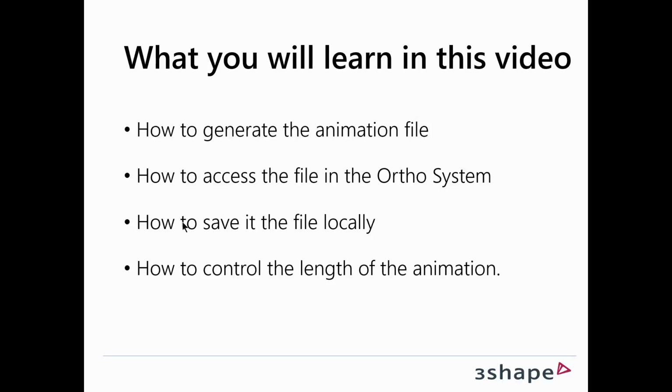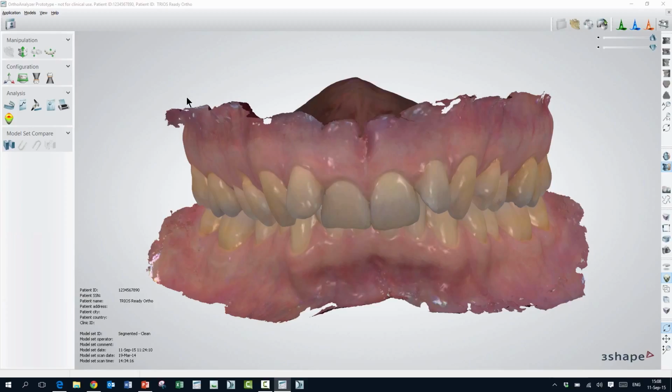What you will learn in this video is how to generate the animation file, how to access the file from the patient browser in the ortho system, how you save the file locally, and how you control the length of the animation. But let's have a look at how it works.